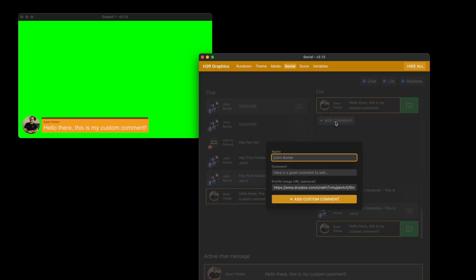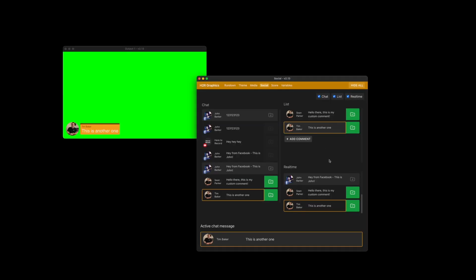By default, the URL will stay in that pop-up, so I can add multiple comments with the same image, which is really nice. Good for let's say a Zoom icon or something like that. Tim Baker says, this is another one, and then I can hit add, and of course it gets the same image there. I can show that on the output just like any other comment. Perfect if you want to add some comments before a live stream kicks off.